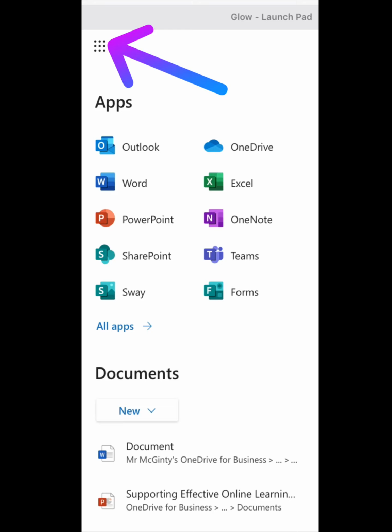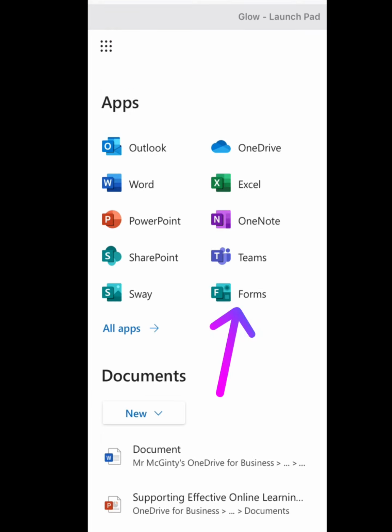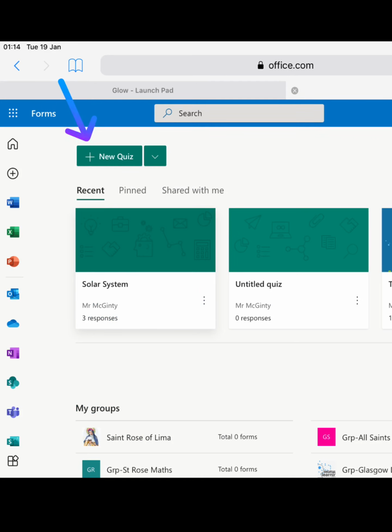You can find Microsoft Forms through going onto your mail on Glow and then clicking the 9 dots on the top left hand corner of the page. Once you have clicked this, you will see Forms as one of the options. If it does not appear as one of the options, then you can click All Apps and you will find it in here.